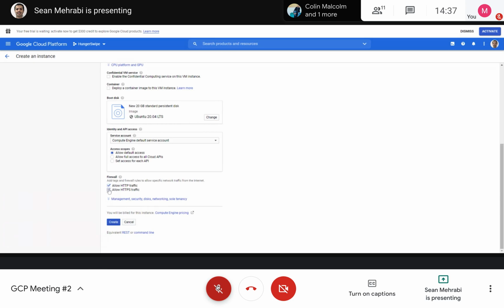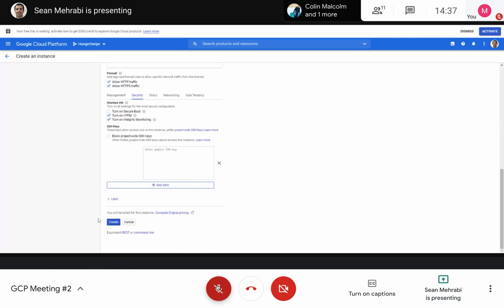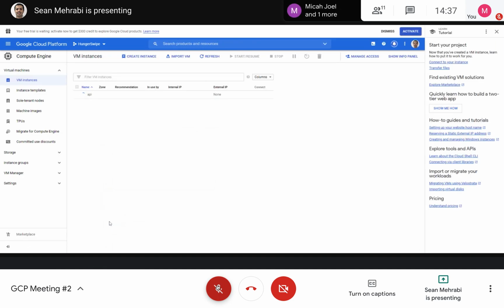allow HTTP and HTTPS. You can also add a lot of things on a security level, so whatever you want to add there as well. And then simply like this, create. We create our first server right now, and it's this simple. As you can see, it's just creating. It would normally take 10 to 15 minutes for the servers to come back online in GCP, compared to the others, where it takes seconds.